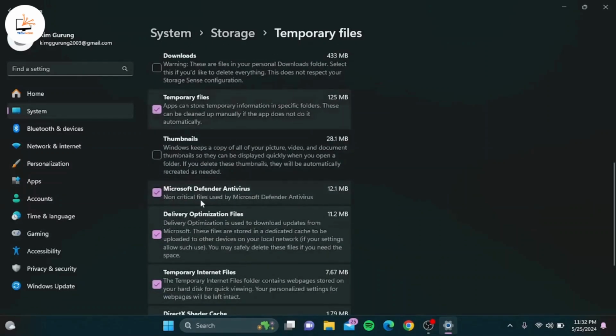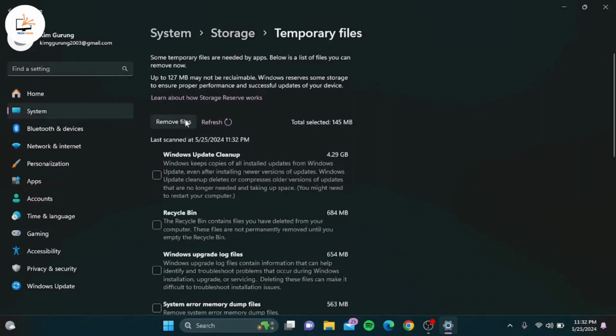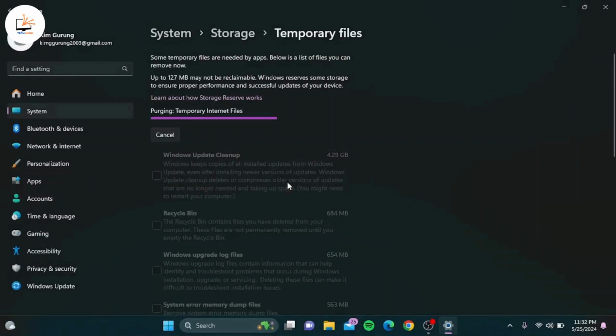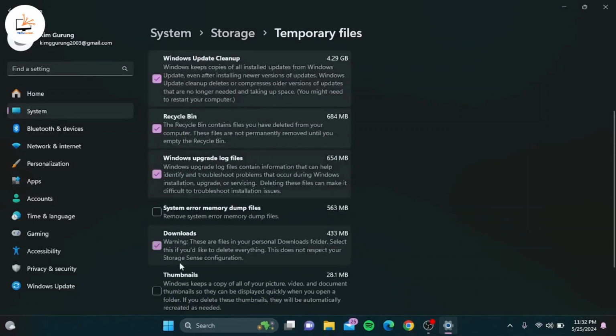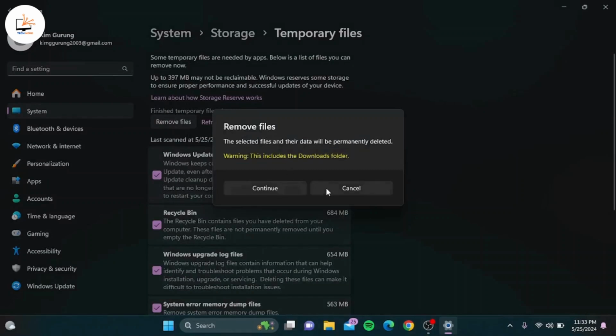Only check temporary files. Okay, then click on Remove Files. This process might take a few minutes, but it can free up a significant amount of space. Now all you need to do is remove files.